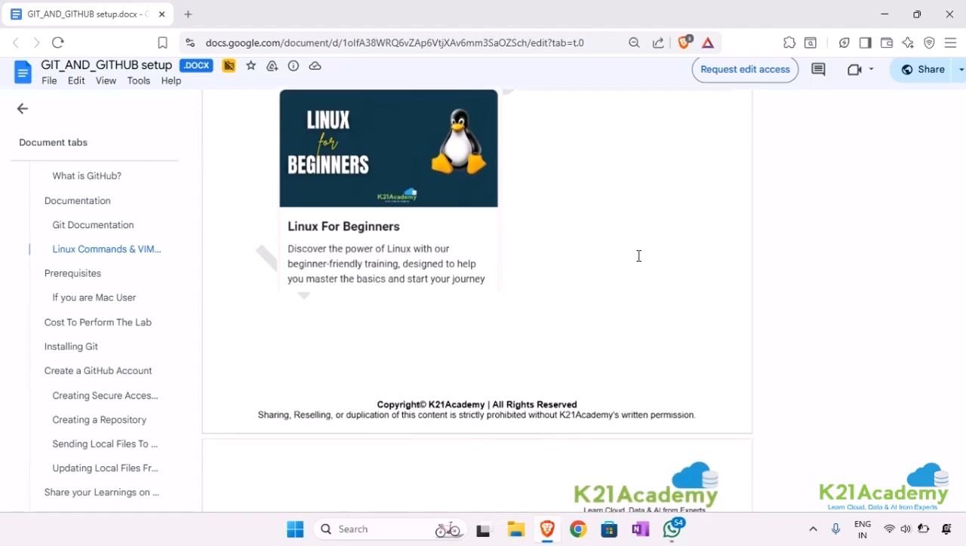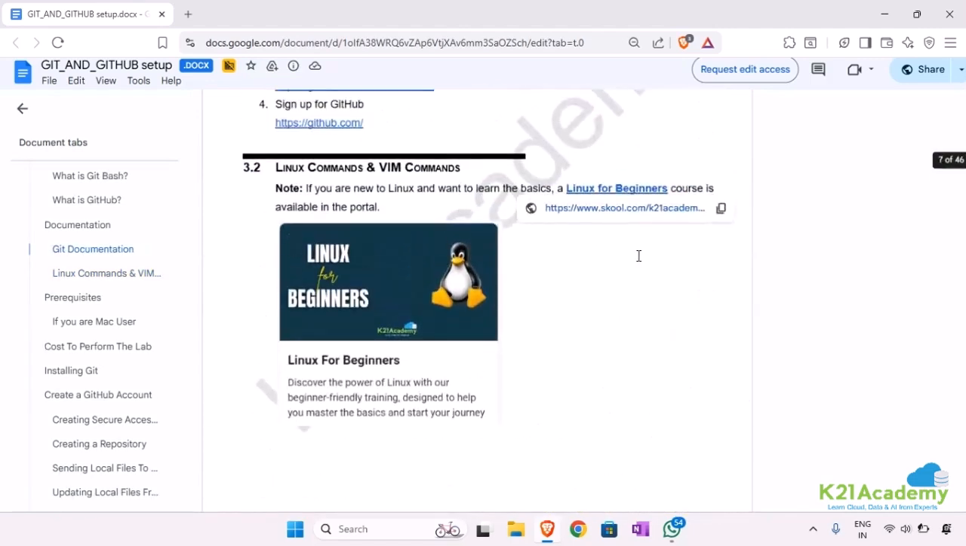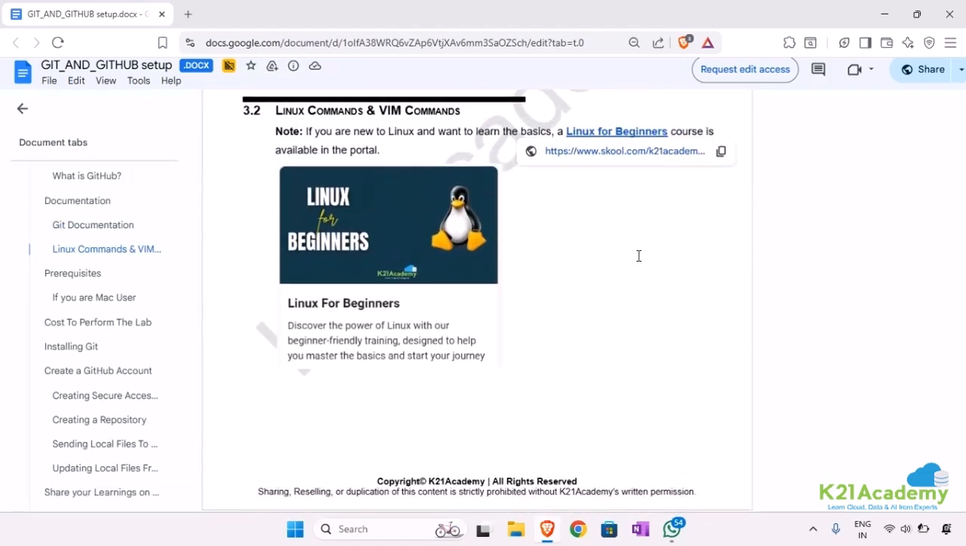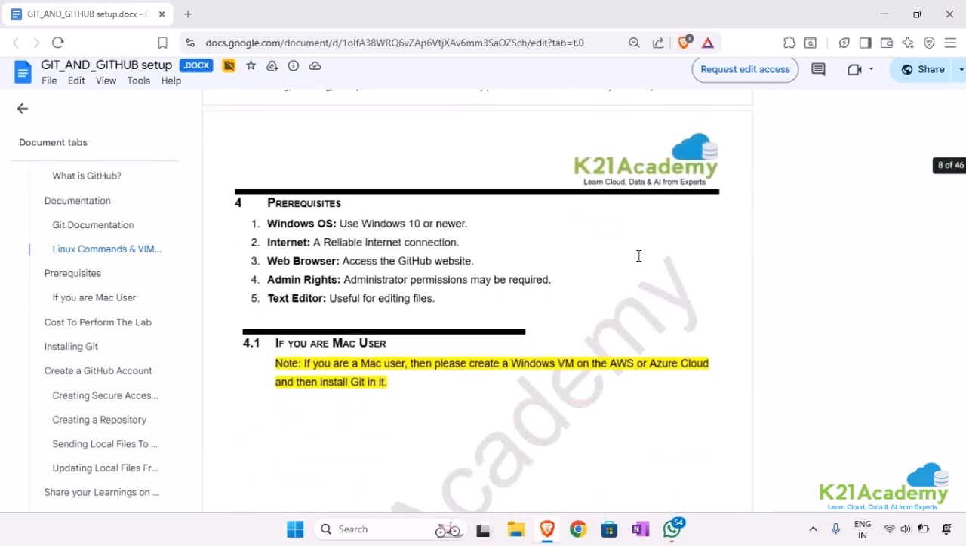So please make sure to go through that, and you can try to learn about the commands for Linux for beginners. And once this is done, as a prerequisite, you need to have Windows 10 or a newer version. It might be Windows 11 operating system. Then make sure that your internet is stable, and also you need to have a web browser where you have access to the GitHub website, and you need to log in as an administrator because we might require some permissions.